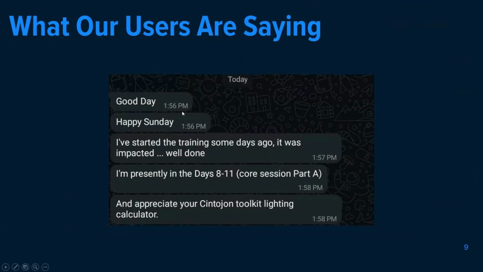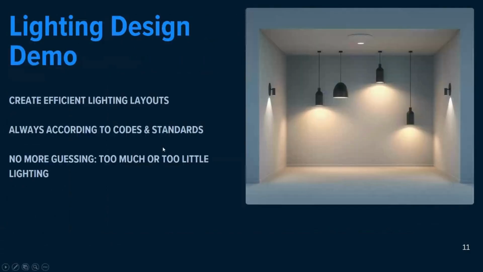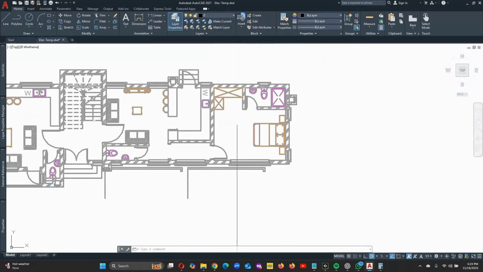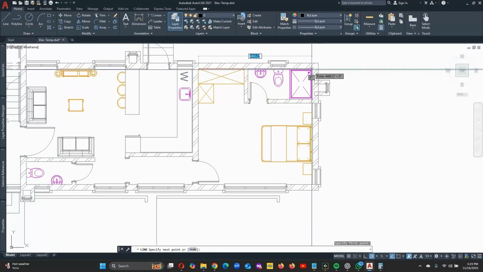All right. Now let's take a quick demo and see what the Cintojon MEP design toolkit can do for you. So perhaps you want to do a lighting design. Let's go and see how it will help you light a space efficiently. This is a bedroom. What we normally do is just take the measurement of this bedroom, and the toolkit is going to give us the minimum required illumination for that use case, a bedroom. So let's say 4.6 meters by 4.5 meters.